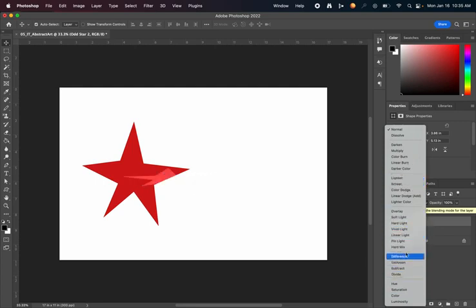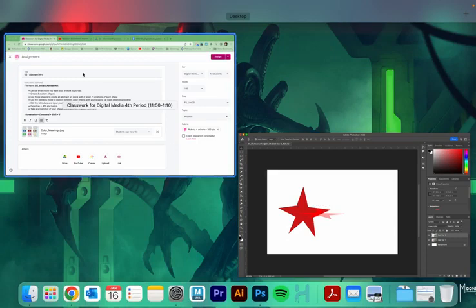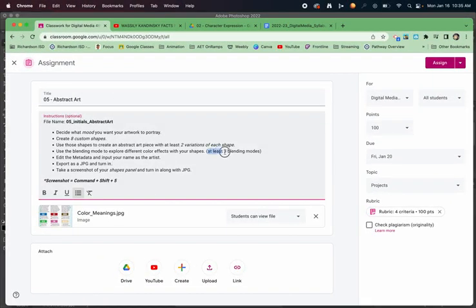There's also, depending on the colors you choose, sometimes it'll act as if it's cutting out the shape, which is completely fine. So I want you to select, I believe I said, I think I said 3. Yes, at least 3 blending modes. And it can be in any shape that you'd like.